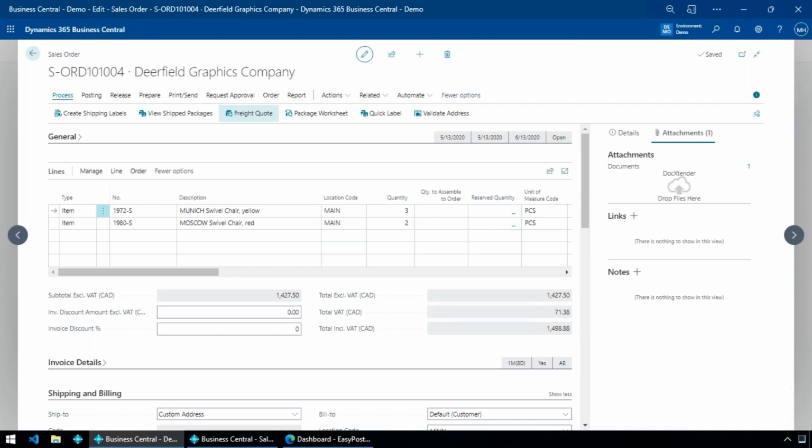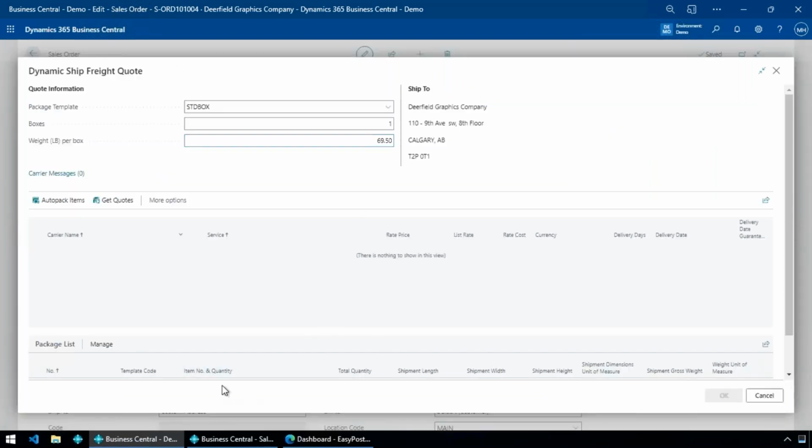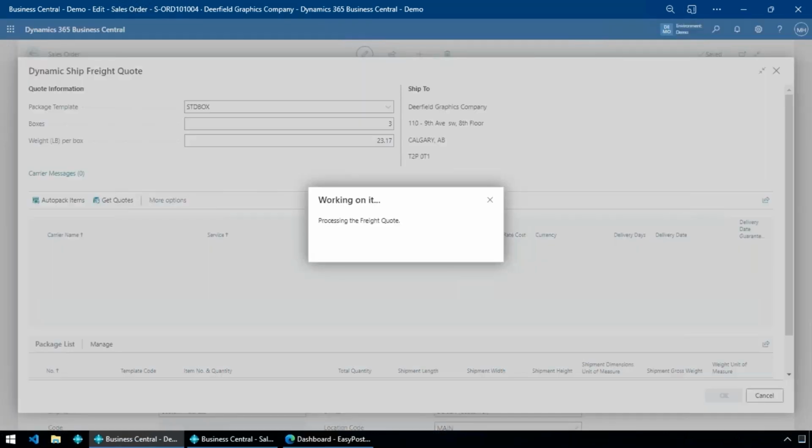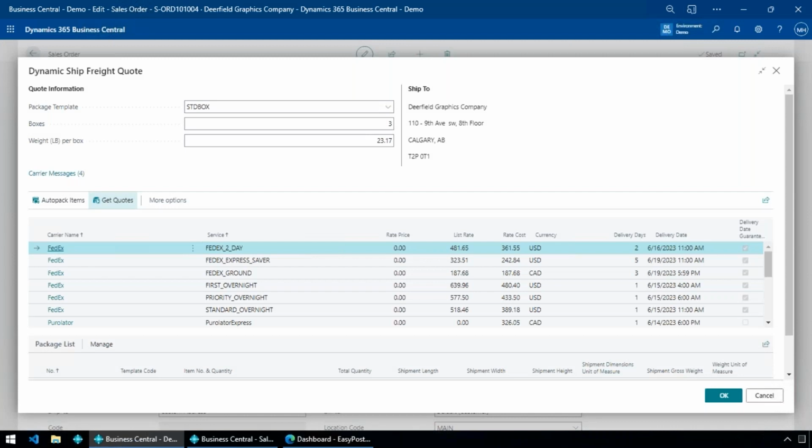So if I hit this freight quote here, I can come in, and there's a few different ways we can do a freight quote. Like I can come in here and list the packages I'm shipping, or I can just say, you know what, I'm shipping 3 boxes, and it calculates the weight per box. I say go get quote, and it'll go out. And now it's doing the same thing. It's rate shopping all those carriers, but it's doing them all simultaneously instead of one at a time.